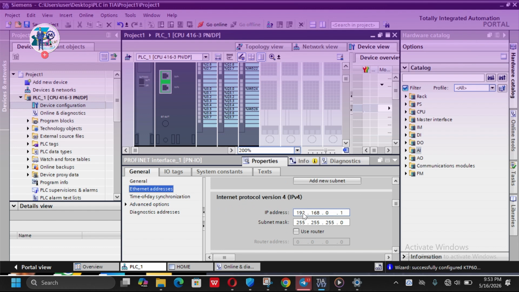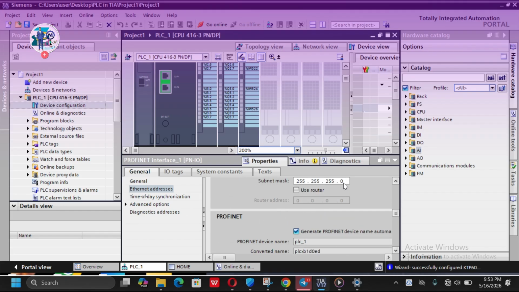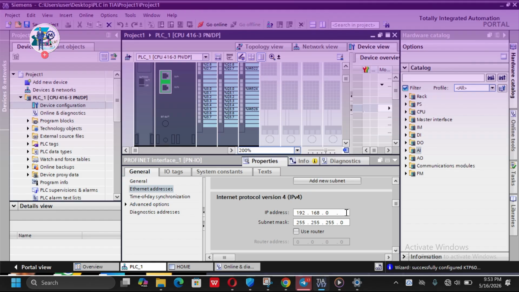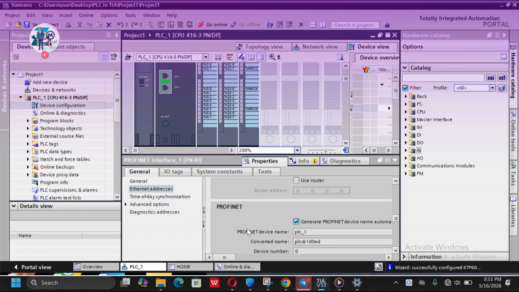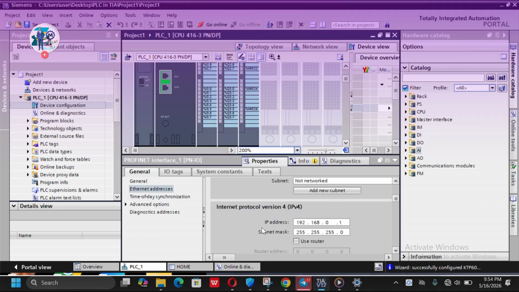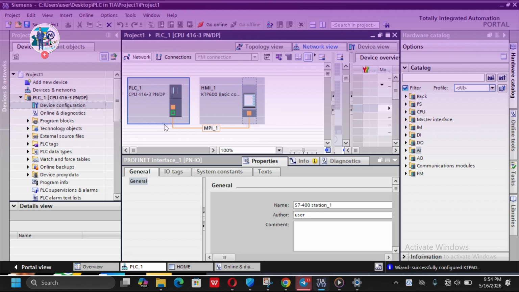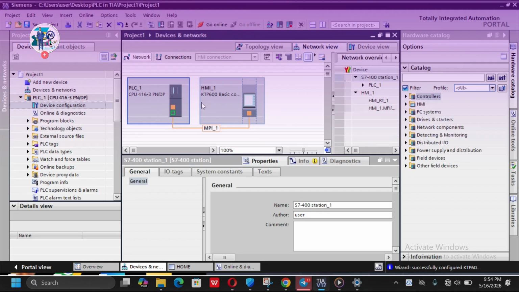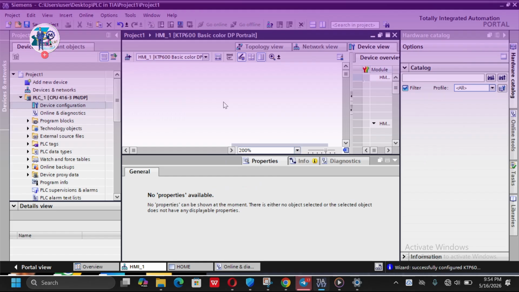In this box, you can modify your IP addresses. Maybe like 10 or above, it depends on you. Otherwise, you can leave it as it is, just making it 1. Once you modify it, the modified IP address is configured. Another thing, once you modify your IP address, is to connect with the network view here. The network view is directly connected with the HMI. Click on HMI and you see the HMI properties.